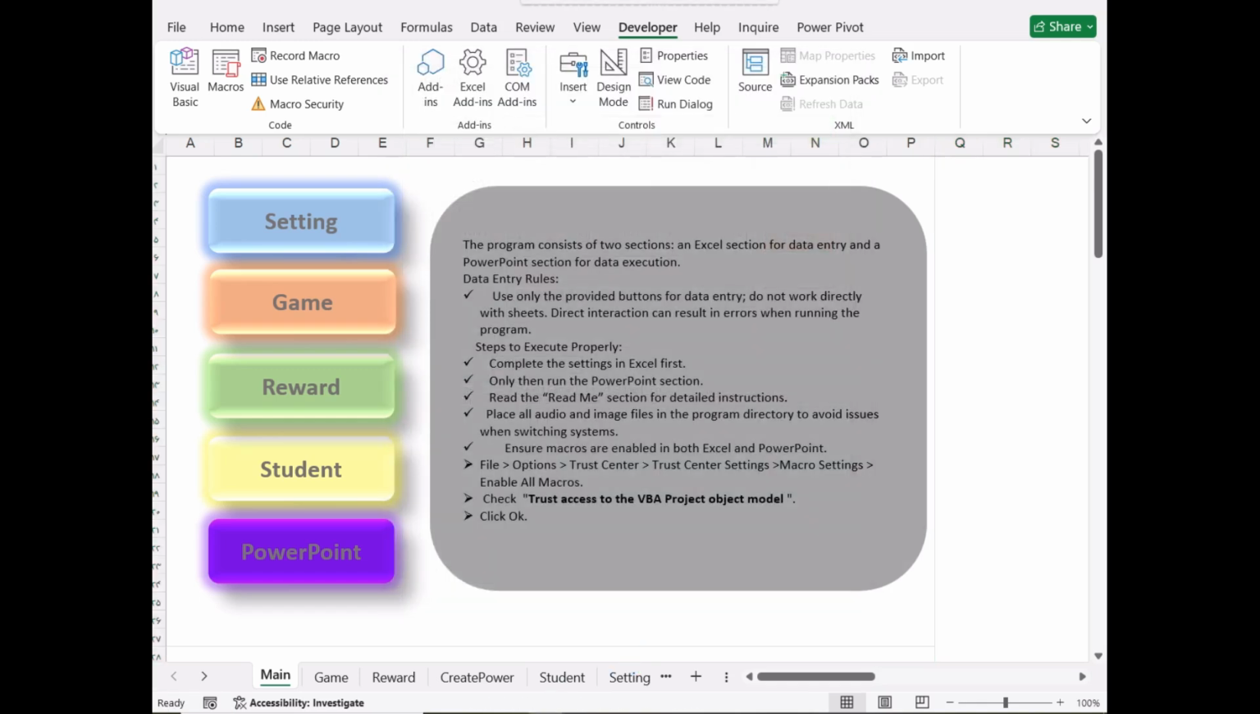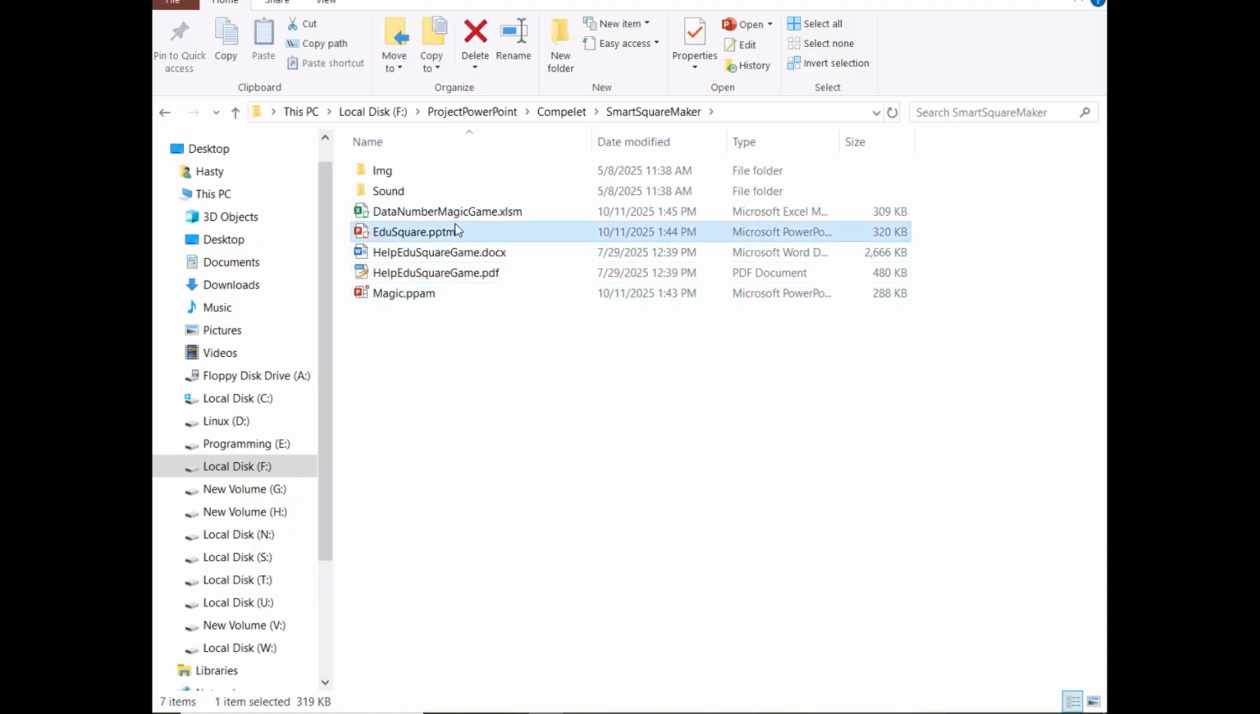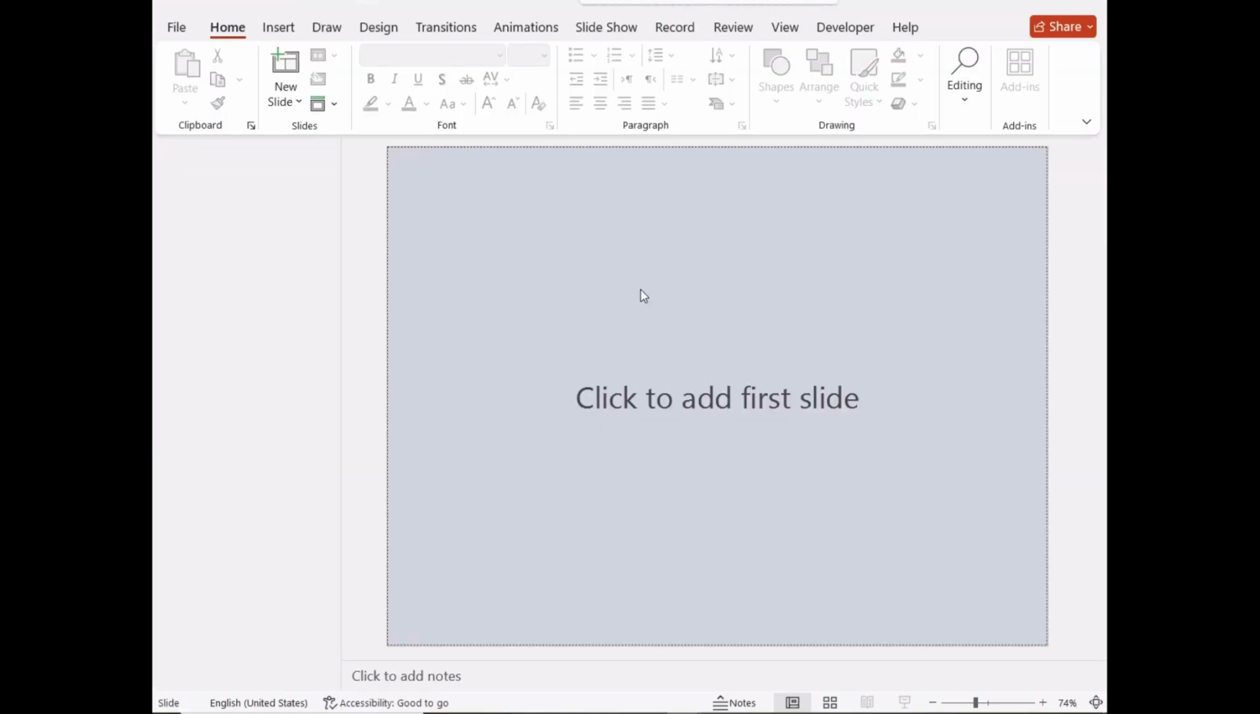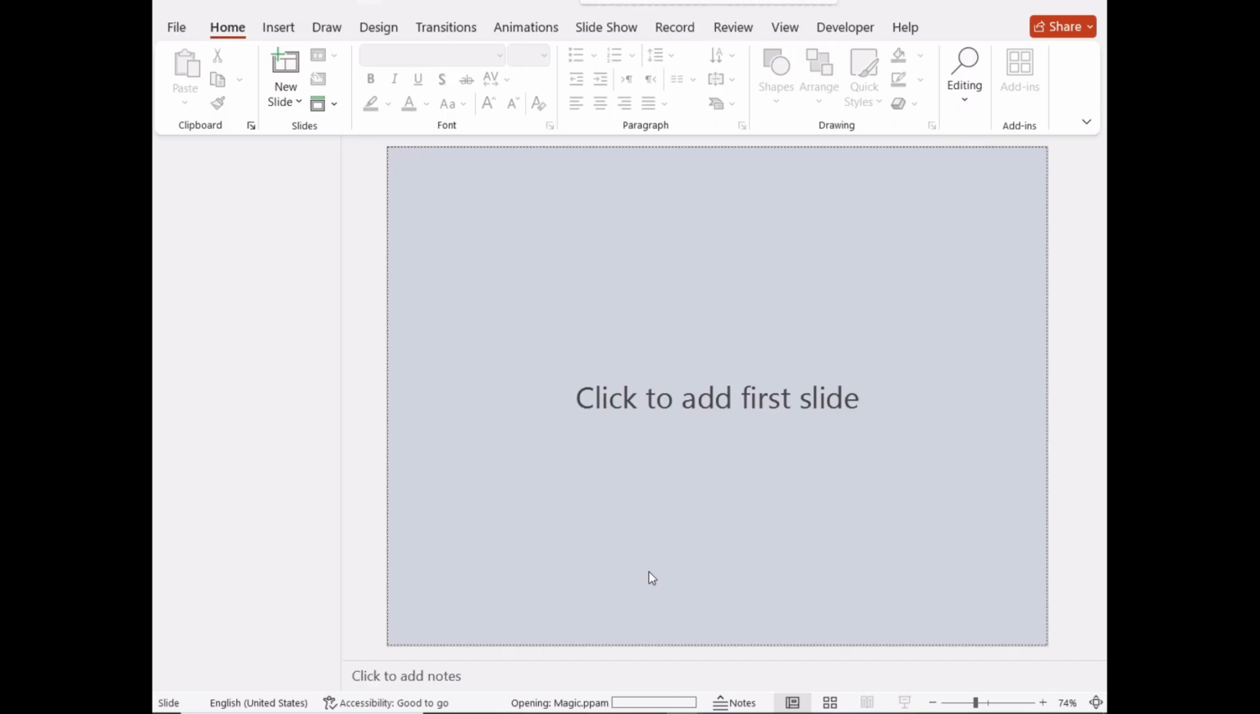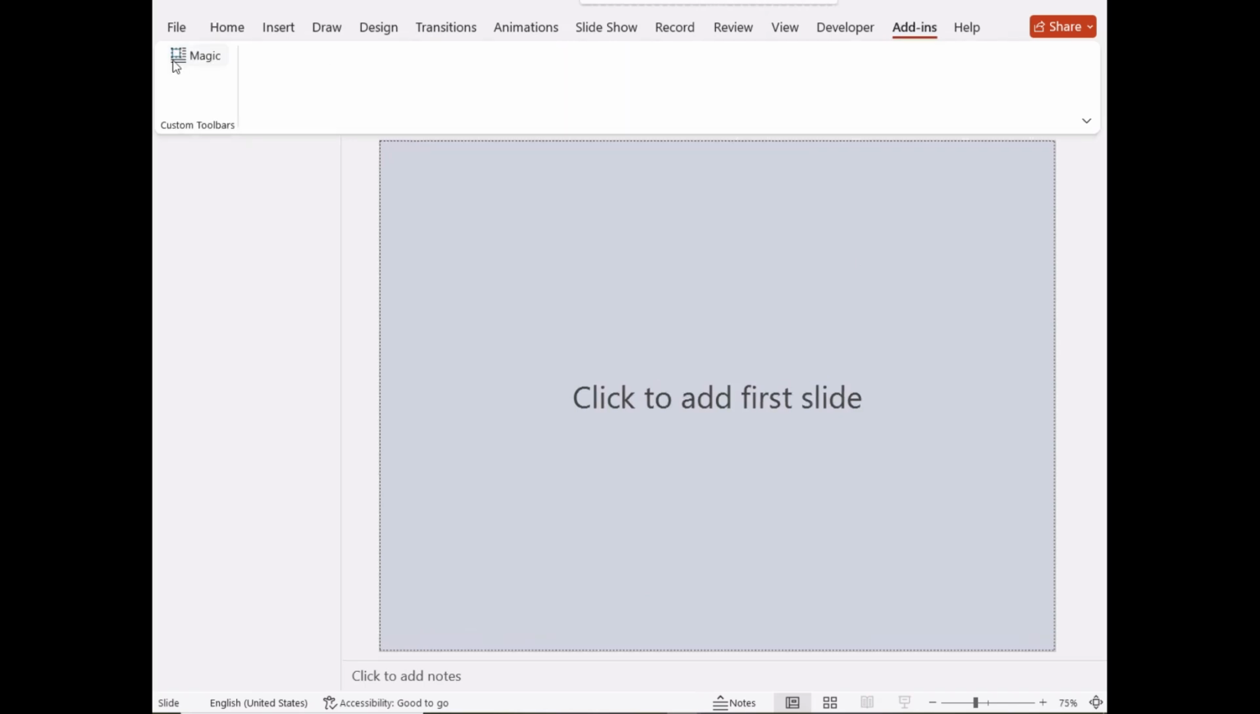We exit Excel and go to PowerPoint. We double-click on the edusquare.pptm file and see that there are no slides here. Then we double-click on the magic.ppam file, and you'll notice that the Add-ins menu appears in the top ribbon. From the Add-ins menu, click Magic.